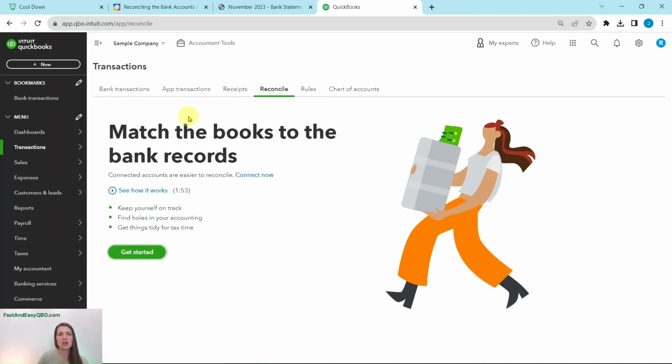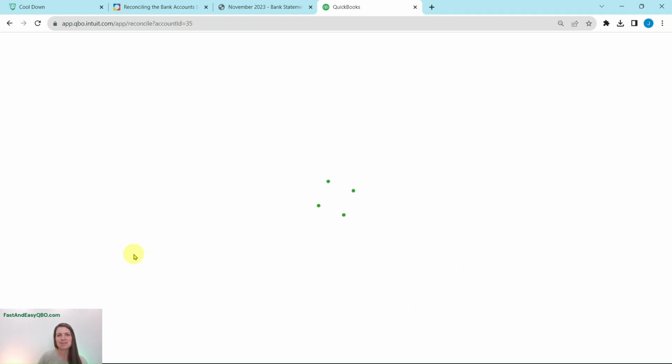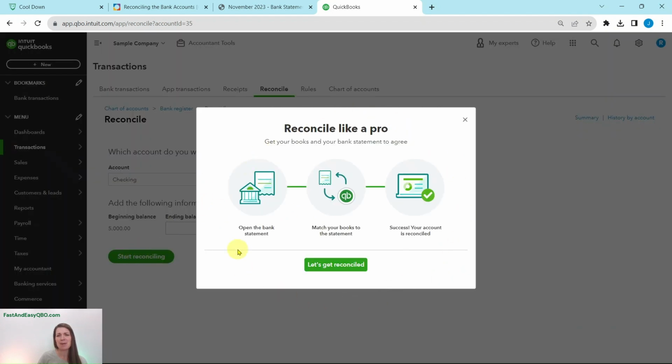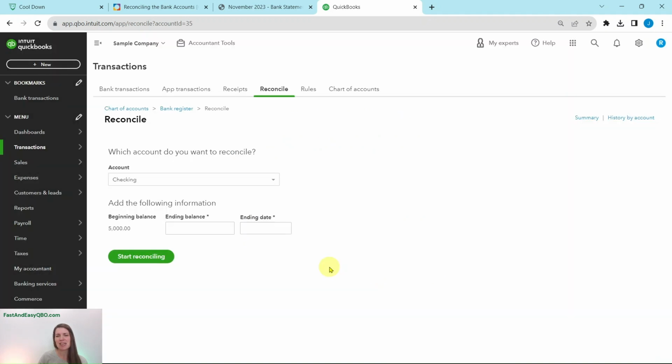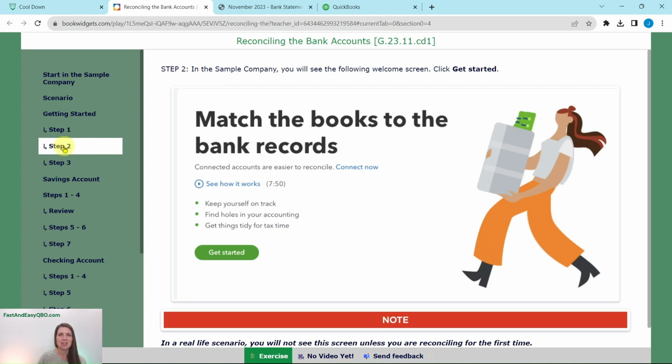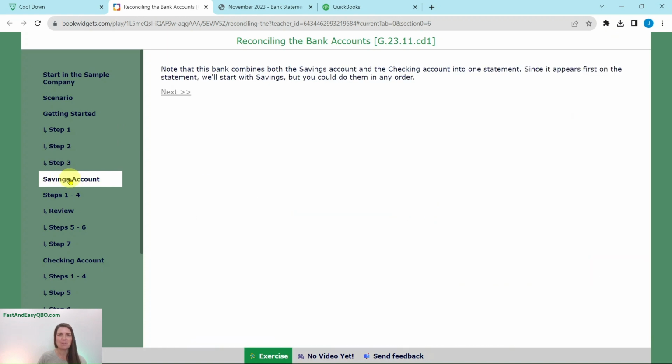Now you will see this little pop-up up here for you. There's a little video and a little more information about reconciling, just QBO trying to be helpful. We are going to skip the video and everything right now. All you need to do is just click on the green Get Started button. And then you'll get this other pop-up show up again. Again, go ahead and click on Let's Get Reconciled. Those pop-ups will only show up the first time that you do any kind of reconciliation. After that, you'll come right to this page. So that's step 2 and 3.